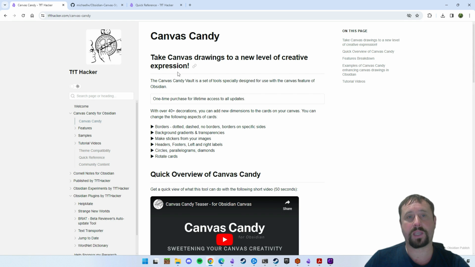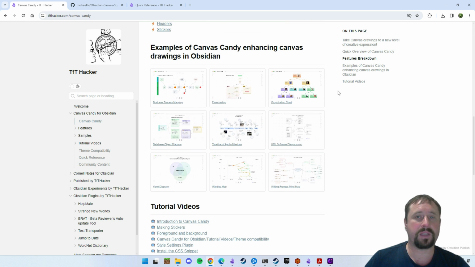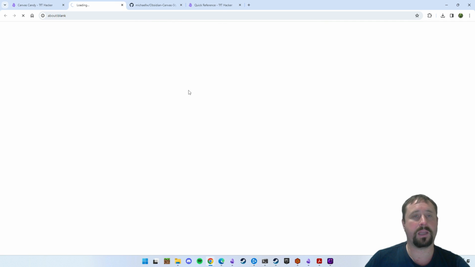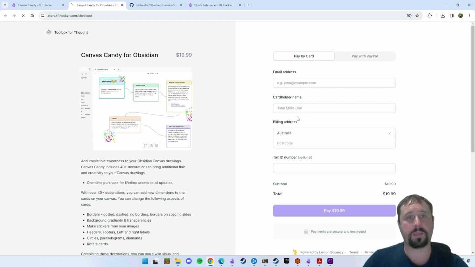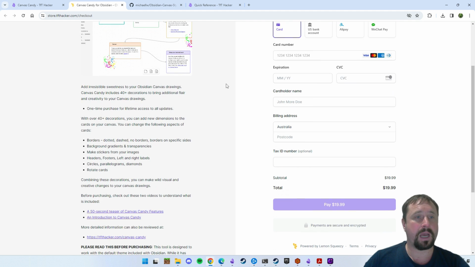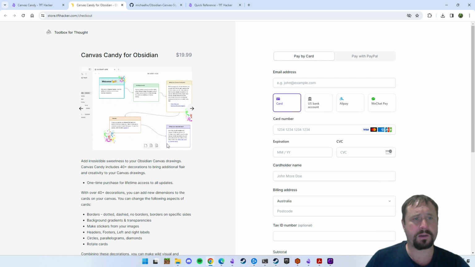But let's focus on Canvas Candy. You can come along here to tfthacker.com/canvas-candy, and as you can see, there's an introduction video here. You can come down and see some of the examples, and there is a buy now button to purchase your copy of Canvas Candy. It's $19.99, so not really too expensive, depending on what country you're from, but situation may vary.